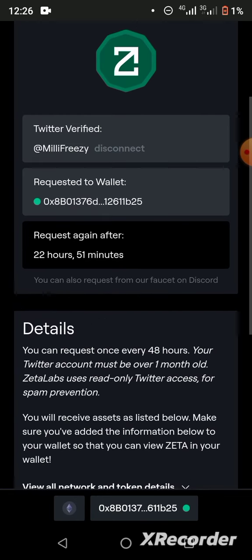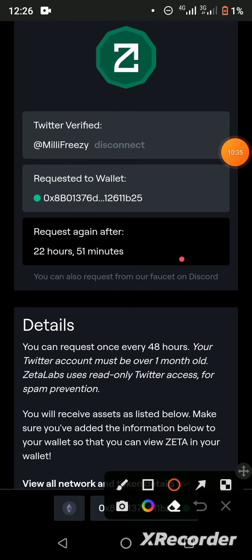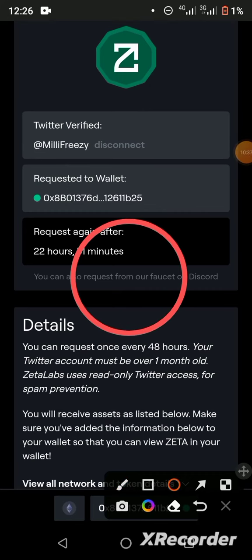And if you come over here, if you have a Discord and you are active on Discord, you can check. It says if you click on this link here, it will direct you to the Discord where you can request more Zeta from their faucets.